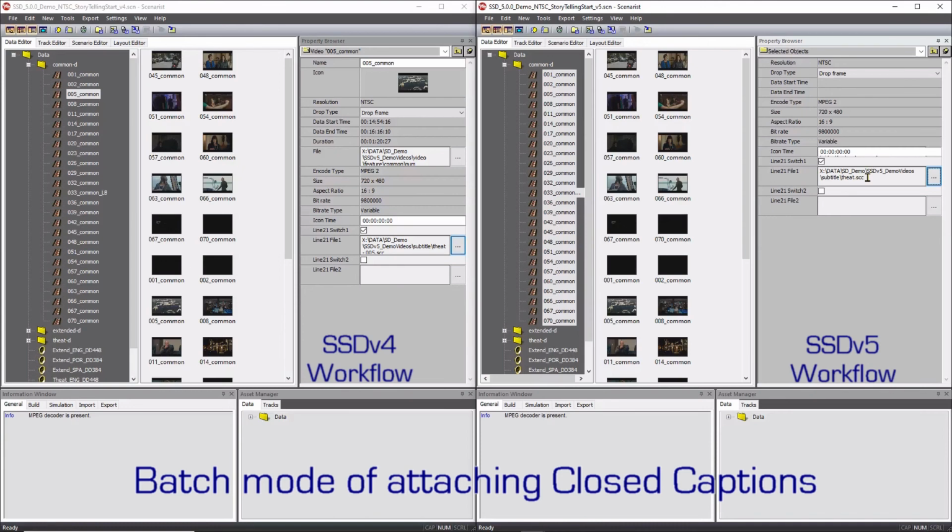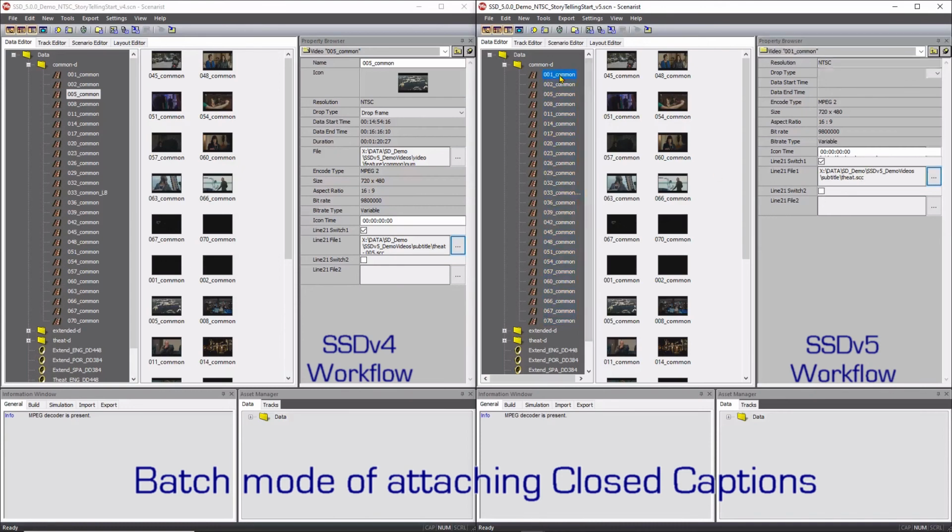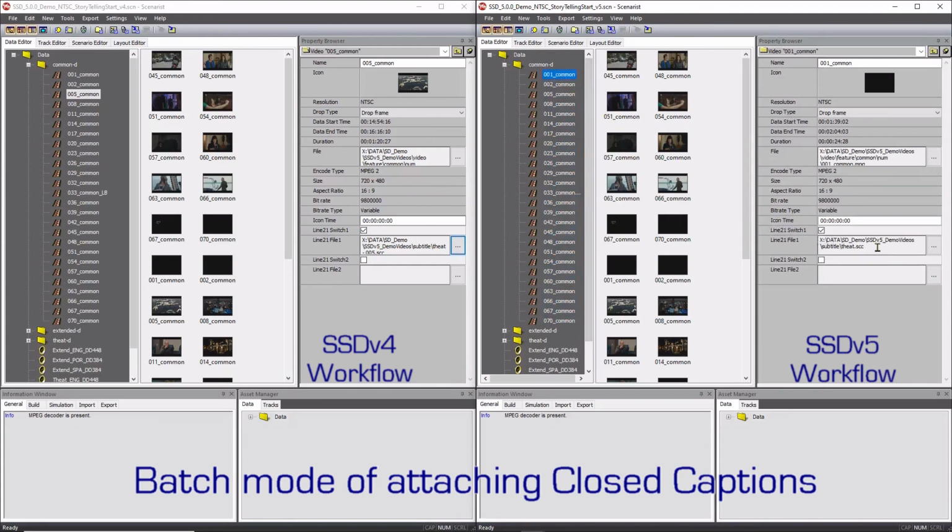As a result of the new time-saving feature, we can see that the line 21 switch is checkmarked and that the single universal closed caption file is assigned for each and every video asset.